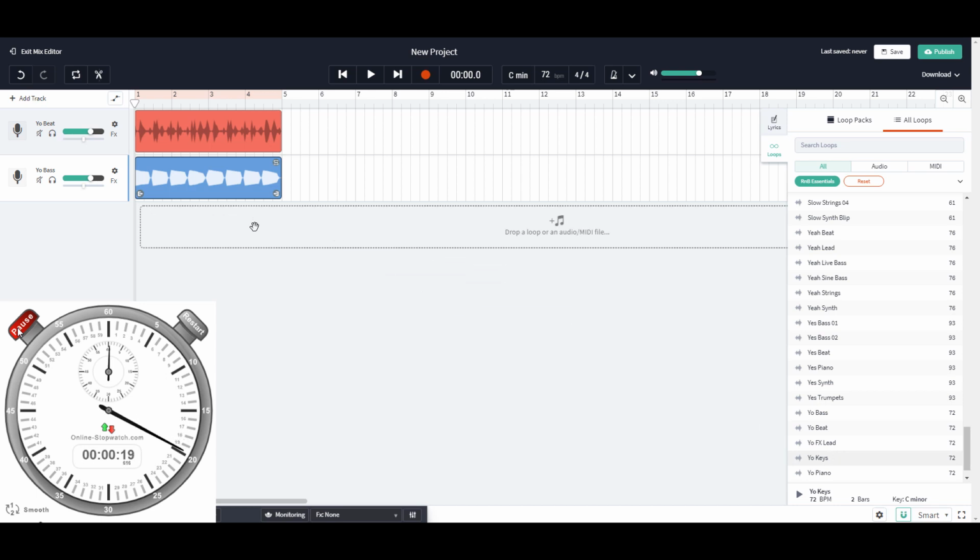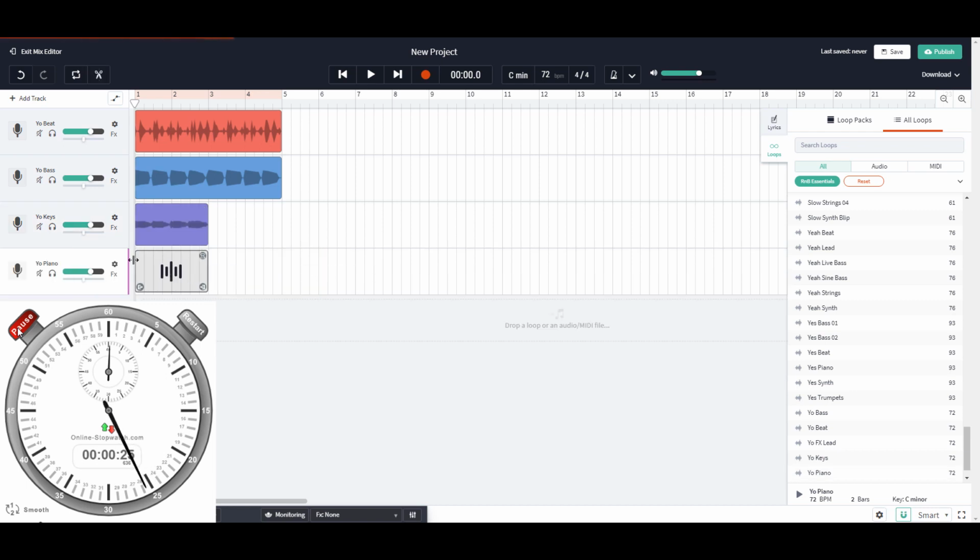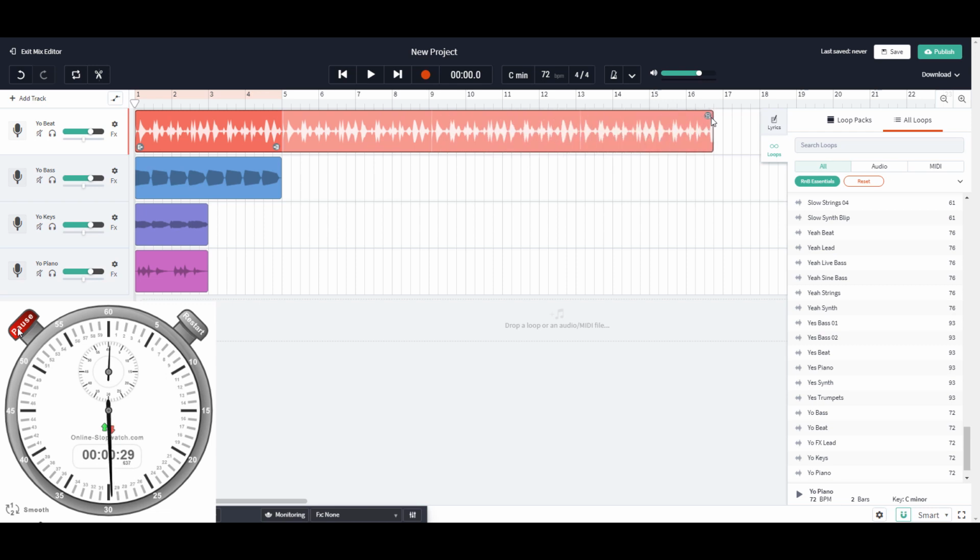Some keys, synths or piano. 4 tracks is all you need. Take the drums, drag them all the way, 30 seconds to bar 17.